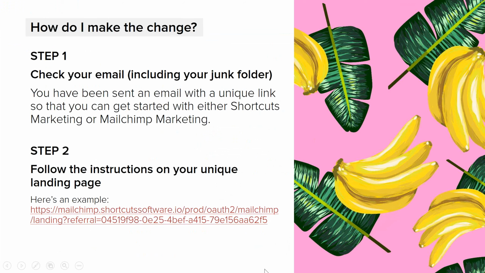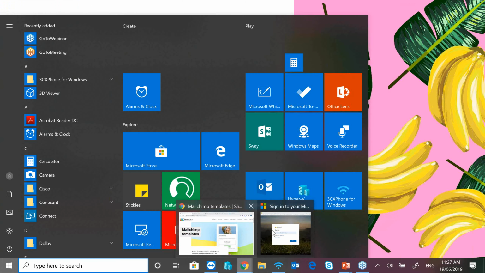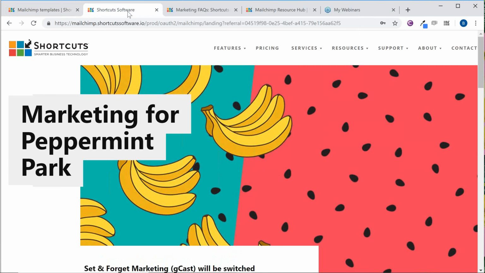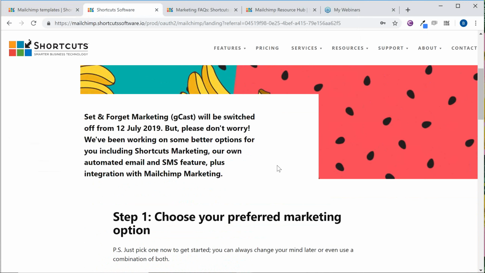So I do want to show you guys just quickly what you'll receive when you click on this link within the email that you should have received. So check your junk mail. If you don't think you've got that email yet, please give us a call, and we will be able to generate that unique link for you, because it is unique to every single business. We'll email that straight over so you can get started. So do that straight after today's webinar if you haven't received the email.